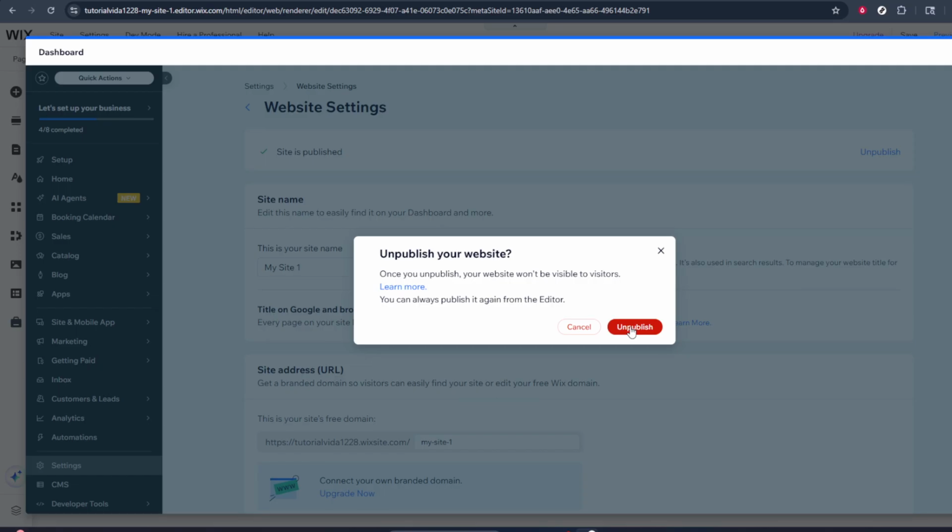The nice thing about this process is that it's not permanent. You can come back to your Wix editor or dashboard at any time and republish the site when you're ready to go live again, without losing your pages, images, or settings.